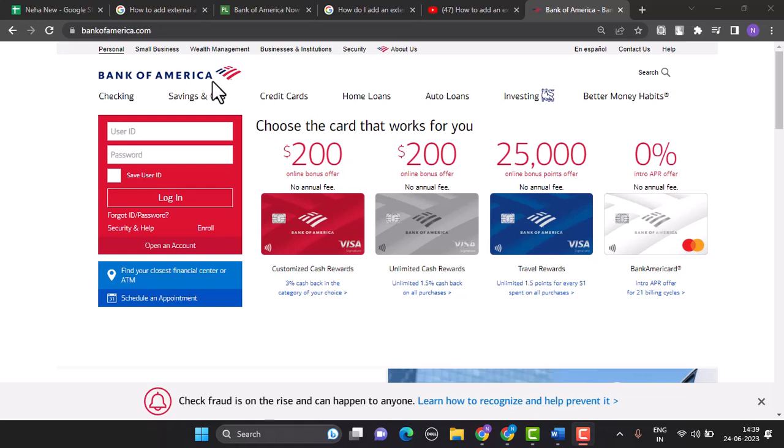In order to verify it, two small deposits will be added to your bank, and you'll need to enter the amount that has been deposited to your bank in order to verify your account. After you verify your account, that indicates that you've successfully added external wallet or bank account to your Bank of America.